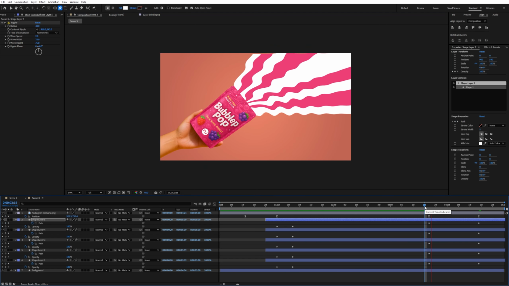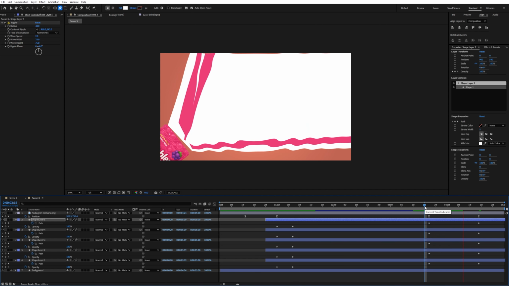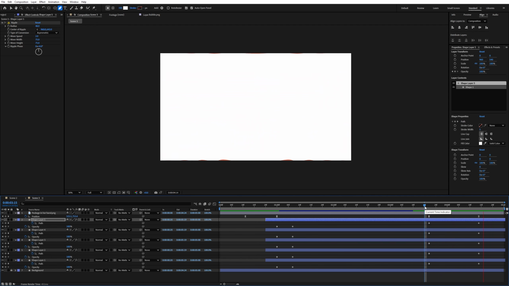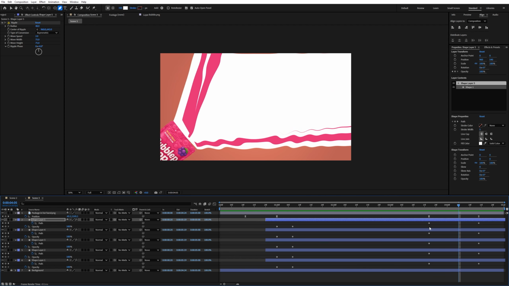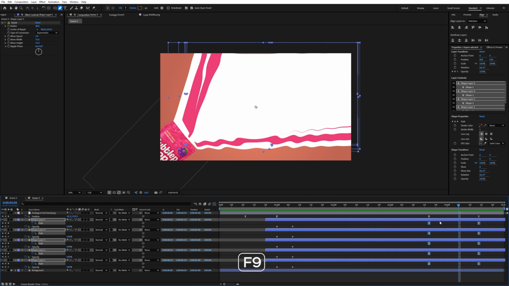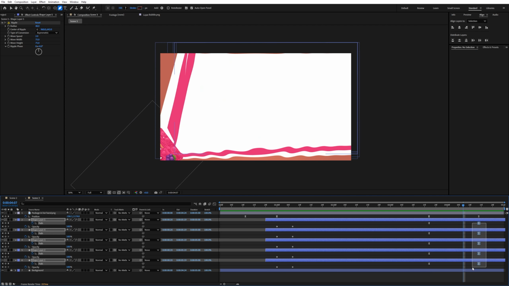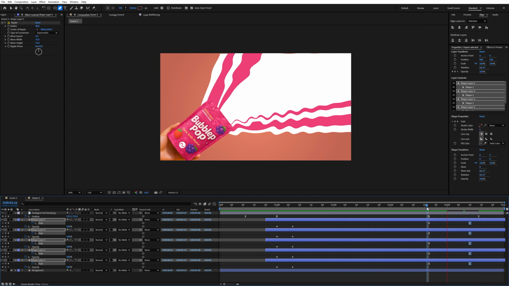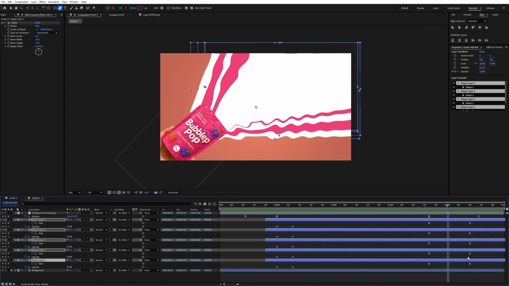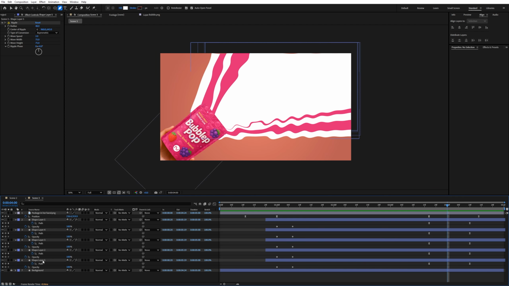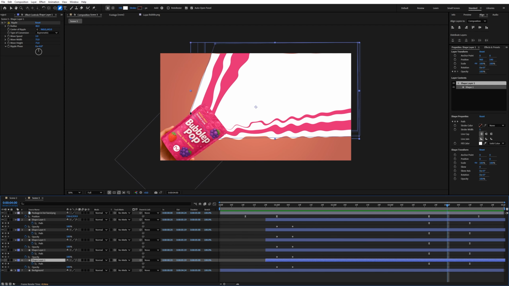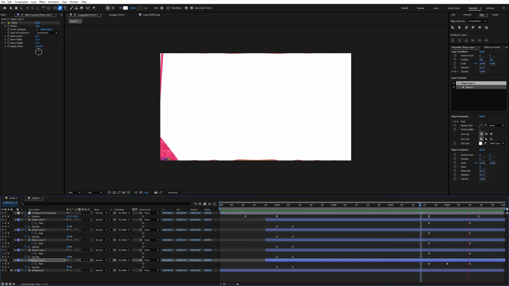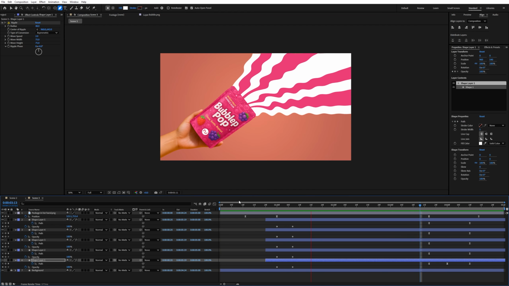Alright guys, now play the animation and see it's still not moving together, so we have to move the keyframes. But before that, select all of these keyframes and press F9 to ease them. After that, select end of these keyframes and move it to the left side like this. Go to the between of these keyframes and select this end of the shape layer and move this path here and this one here. Now play the animation guys, and it's looking good now.